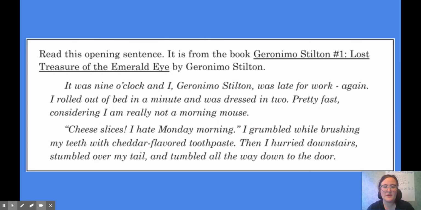This is from Geronimo Stilton number 1, Lost Treasure of the Emerald Eye by Geronimo Stilton. It was 9 o'clock, and I, Geronimo Stilton, was late for work again. I rolled out of bed in a minute and was dressed in two. Pretty fast, considering I am really not a morning person. "Cheese slices, I hate Monday morning," I grumbled while brushing my teeth with cheddar-flavored toothpaste. Then I hurried downstairs, stumbled over my tail, and tumbled all the way down to the door.